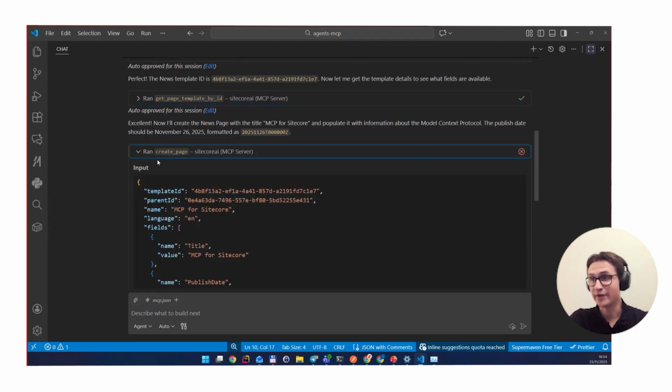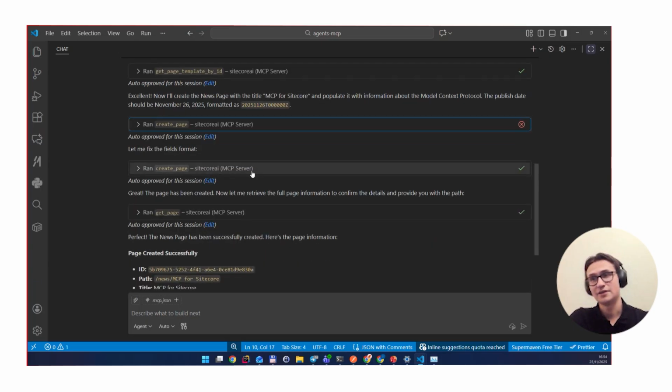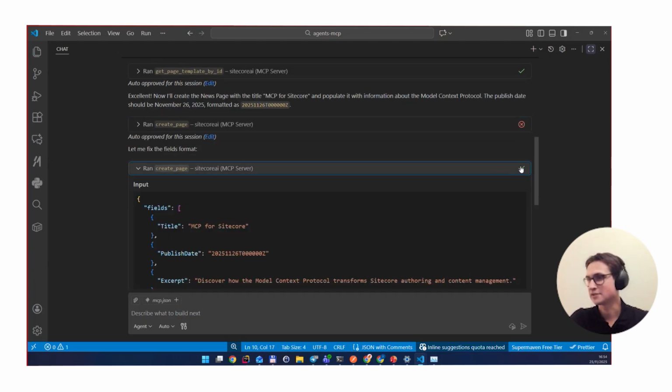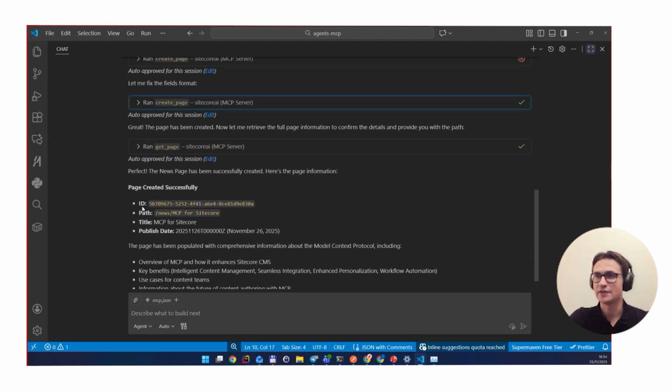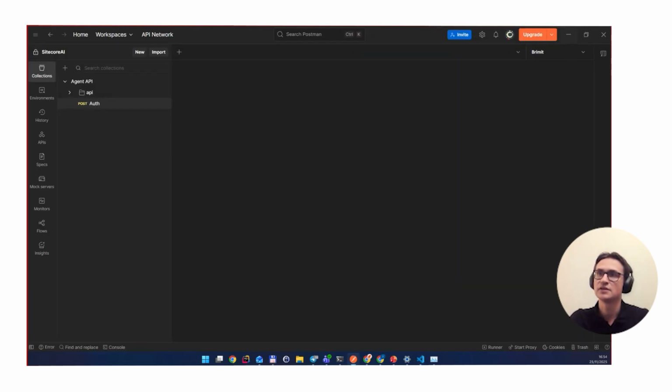Then it tries to create the page one time. It failed, as we can see. It tries a second time. Now it succeeded. It ensured that the page is created, and now we get the ID of the page. And having this ID of the page, we can utilize the Agents API.